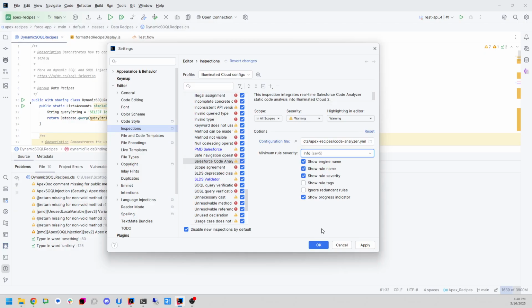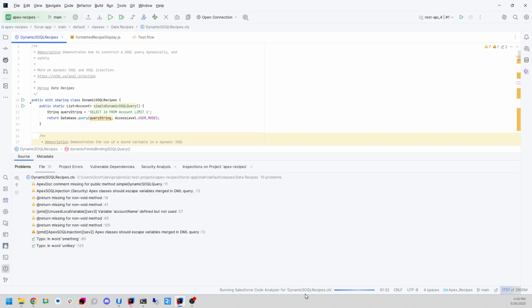The other option we want to look at, though, is ignore redundant rules. Now that is going to require a re-execution, so I'm going to say OK, and we're going to see down here it's going to re-execute this. When that finishes, you can see the near real time is a single file, and it's re-executed, and we get a more focused view here. So for one thing, we don't see any Salesforce Code Analyzer entries here.